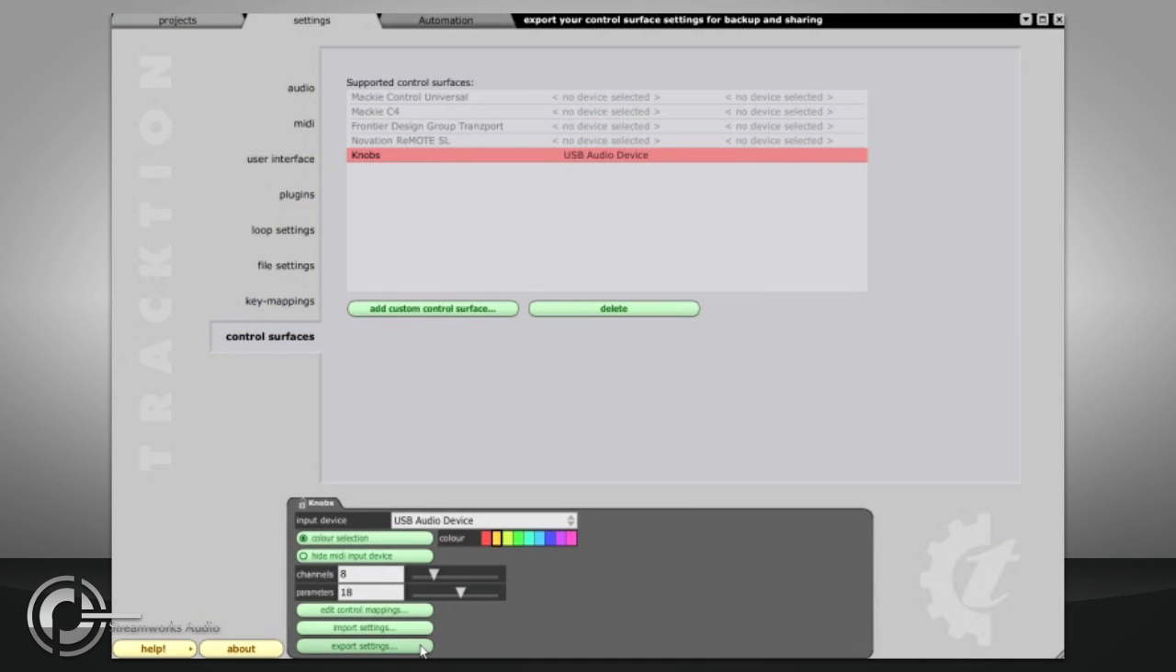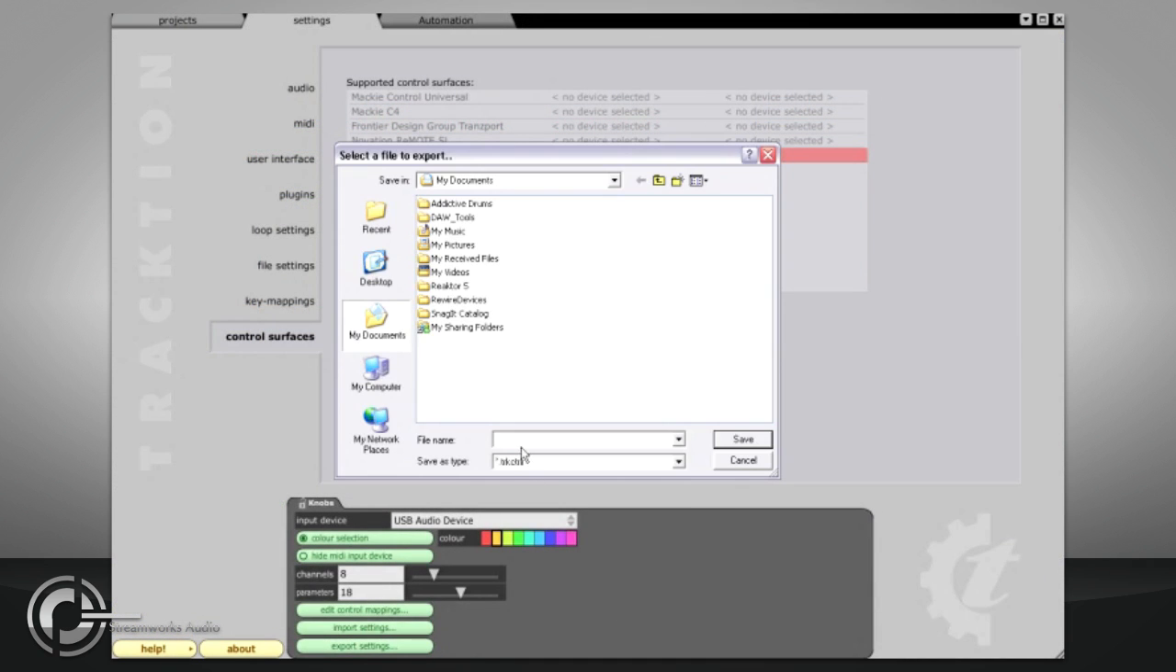When you are happy with your mapping, you can export the settings as a track controller file via the Properties panel, so that it can be imported into other copies of Tracktion.